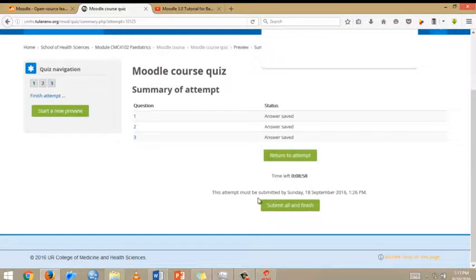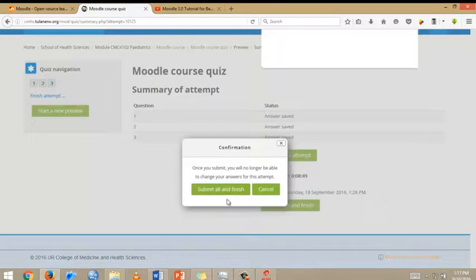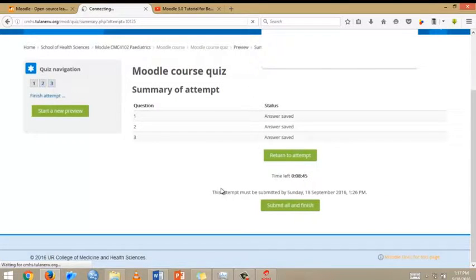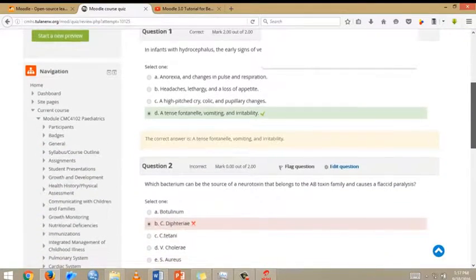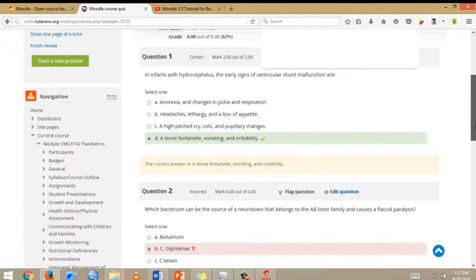When I have submitted, it means I can't have any other attempt, but before the 10 minutes, now I can return to have another attempt. Let me submit all and finish. Now you can see I have 4 out of 6 marks. It is 67%, and when I scroll down, you will see they are giving me the correction.